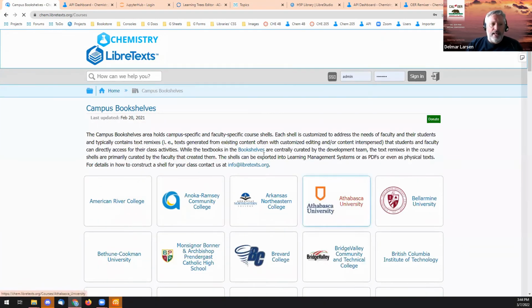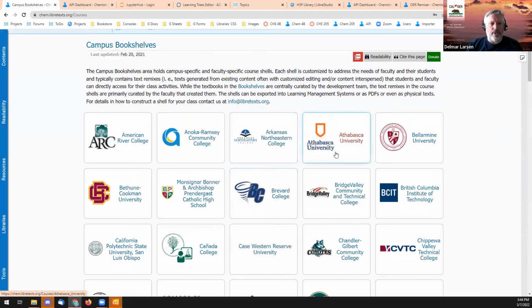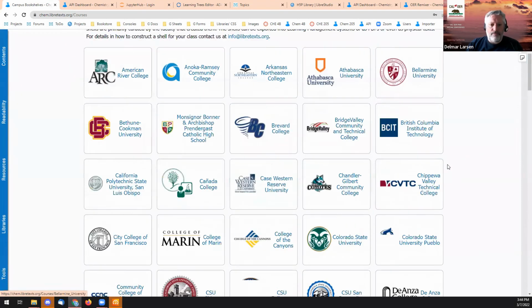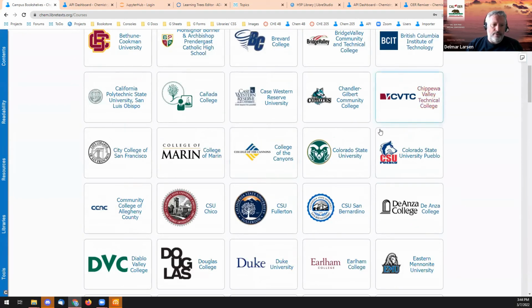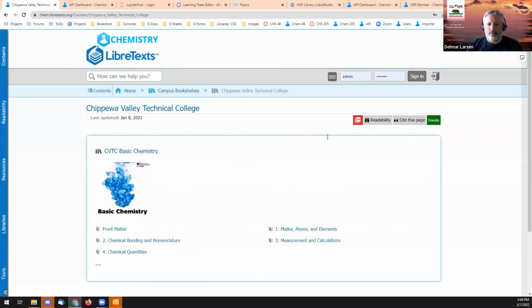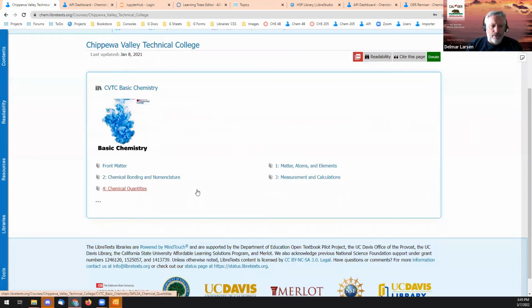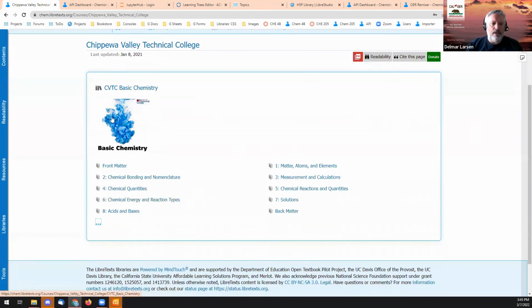And customized books are stored in an individual campus's campus bookshelf. Like, for example, let's say we took Chippewa Valley Technical College, and they've created only one book for their class, and it's their introductory book that's out there. And they have essentially taken the material, or they've built their own material around what they had in order to create this book that they can then distribute.